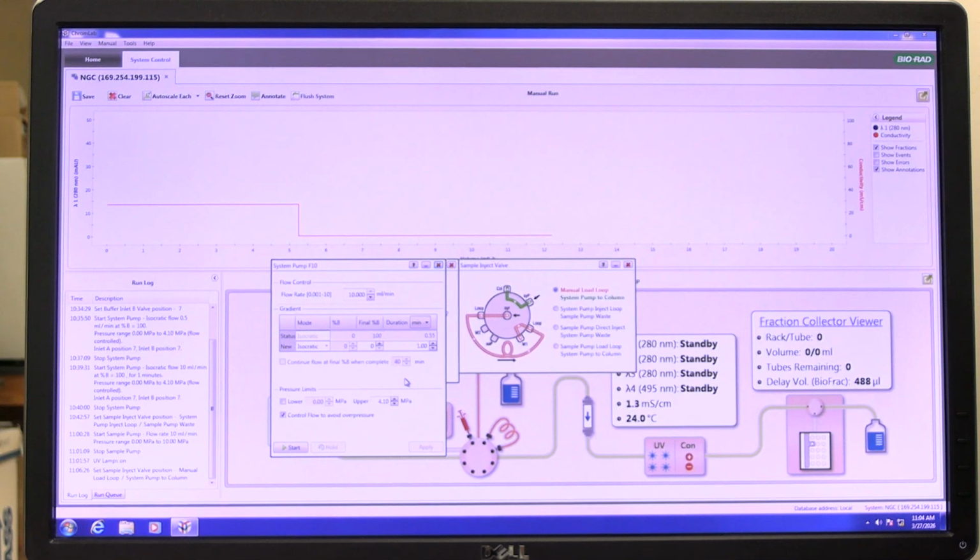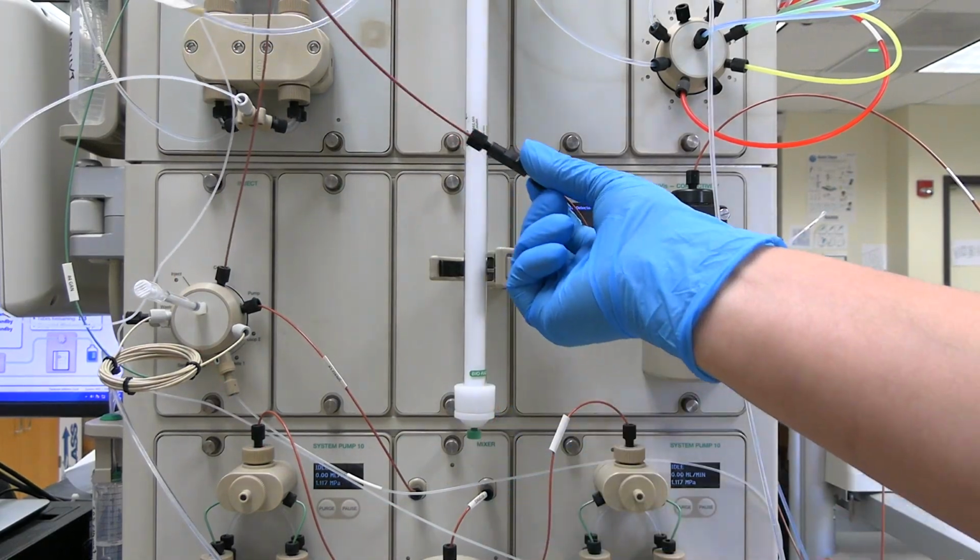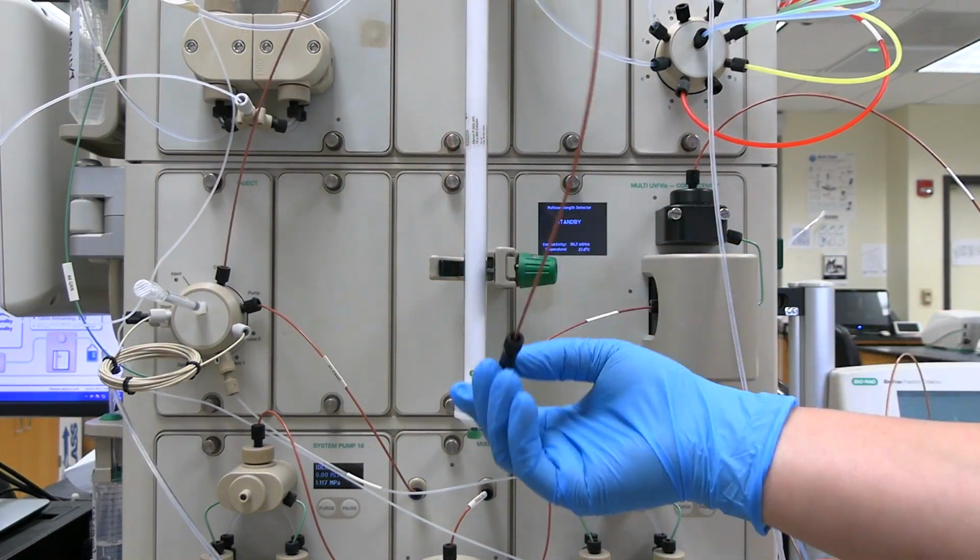Set the flow parameters. Warning, follow the column manual instructions carefully. Damage will occur to the column if the instructions are not followed. Do not exceed flushing flow rate in milliliters per minute. Set the final percentage B. If using system pump A, set to 0%. If using system pump B, set to 100%. Remove the union connecting both ends of the column lines.